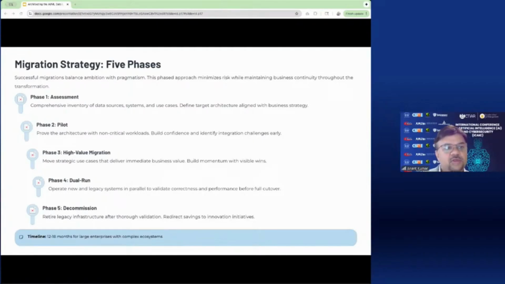And phase three is moving a high-value use case. Find something that matters to the business. Migrate it and show results. Quick wins generally build momentum and justify continued investment.